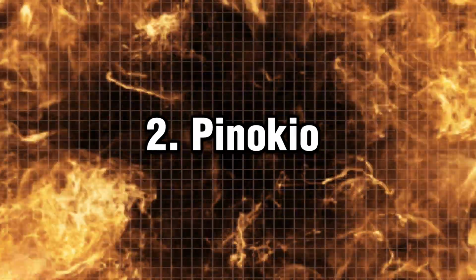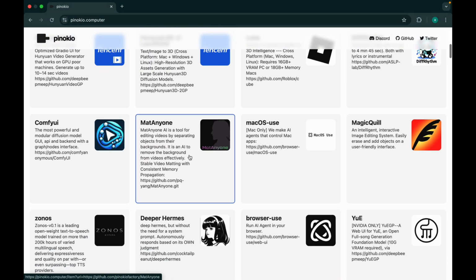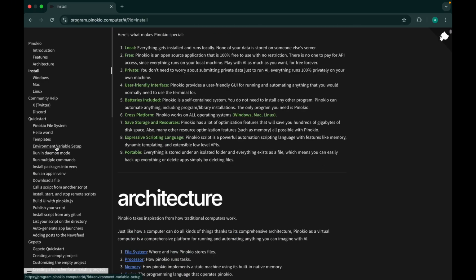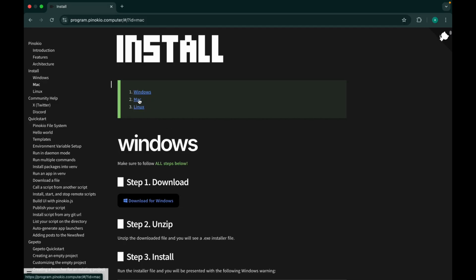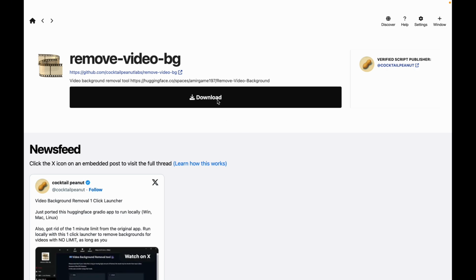Second, Pinokio. Wanna run local AI apps without hacking your terminal or sacrificing a goat to the Linux gods? Pinokio is your guy. One-click installs powerful AI tools right on your system. Need a video background remover? It's here. AI voiceover generator?